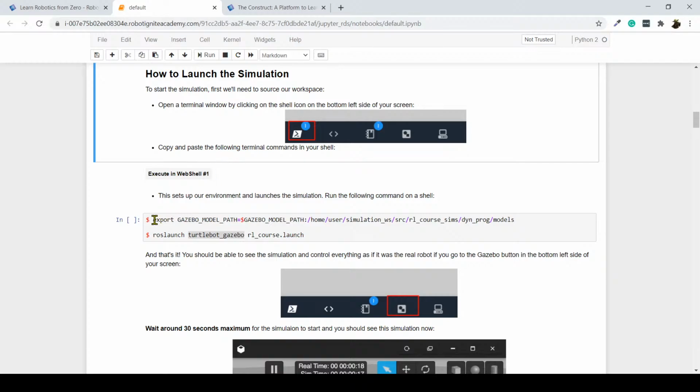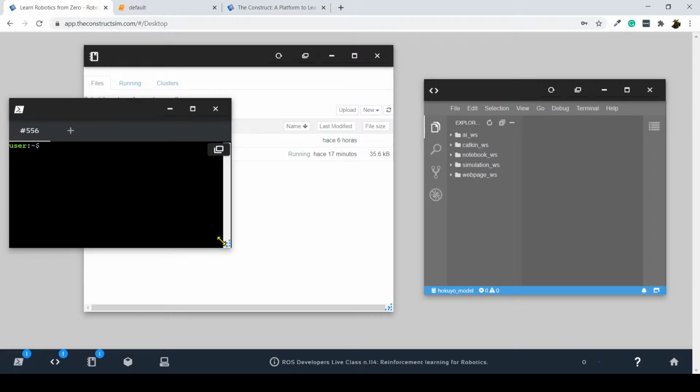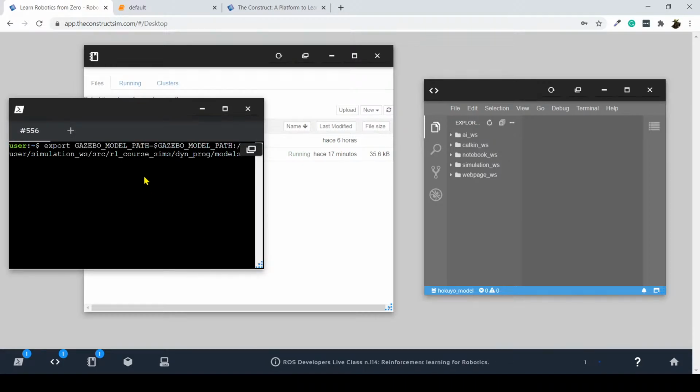What I'm going to do here is just copy this command I have here, the first one, this export of the Gazebo model path. I'm going to copy it, Control-C from the notebook, and paste it directly into the shell.